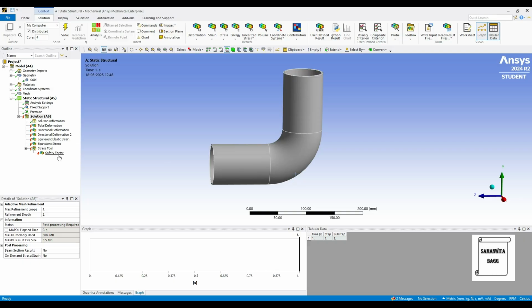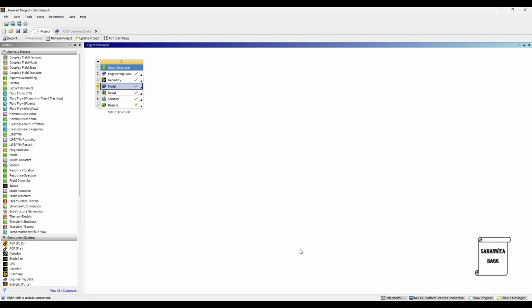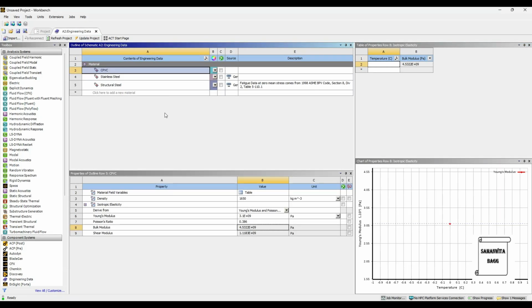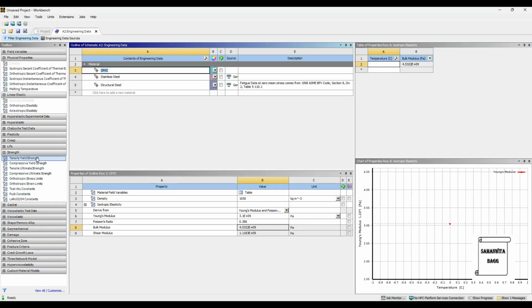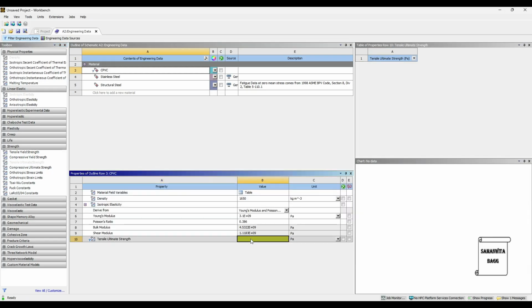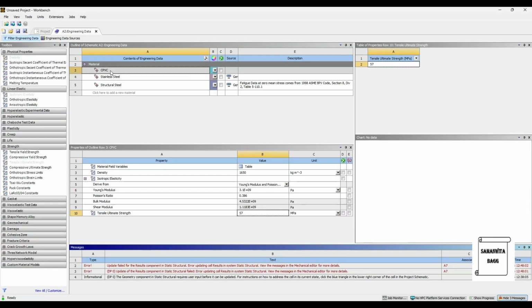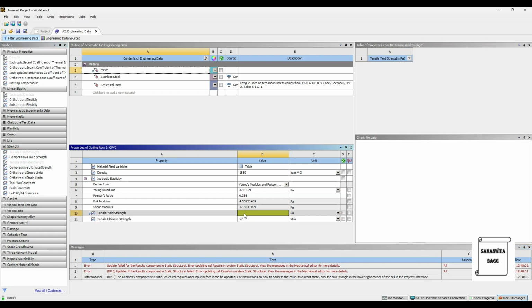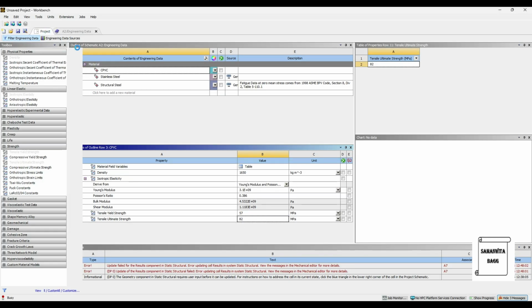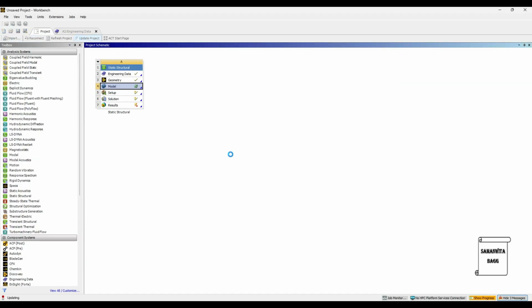So now you can see here, because we have not given some value, we will have to go back to engineering data, CPVC. Here I'll have to give the value of tensile yield strength or ultimate strength. So let me give the value of tensile ultimate strength. This value I'll change to 57, and this value is 82 megapascal. Now I'll go to project and update project.